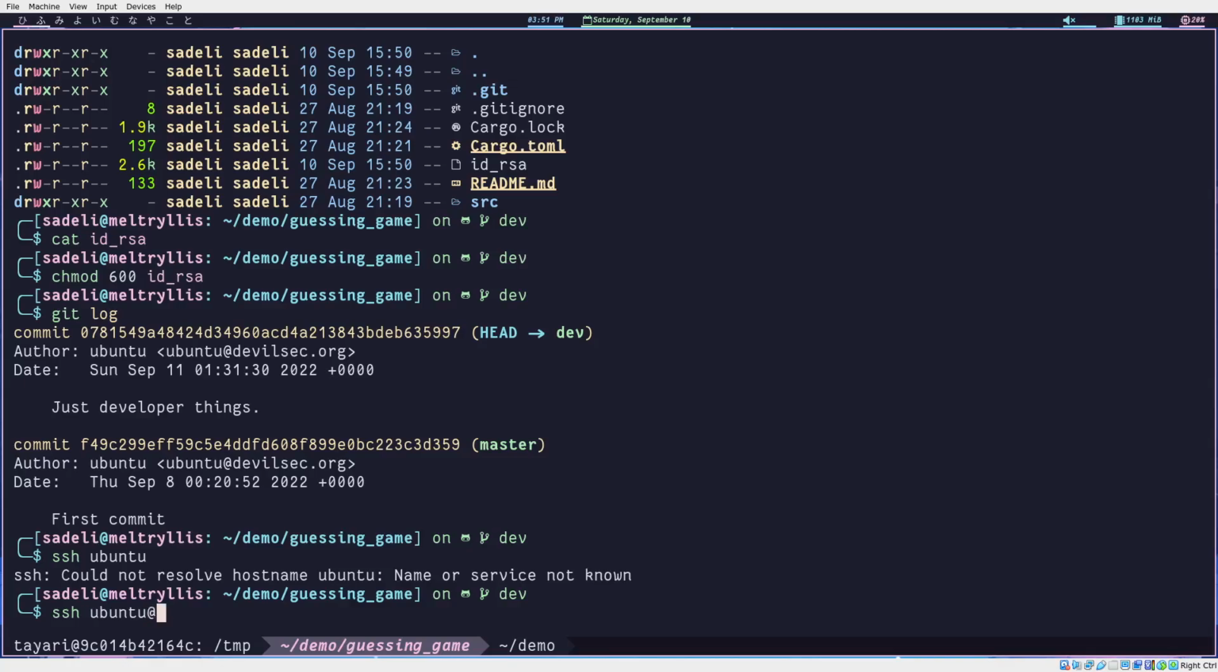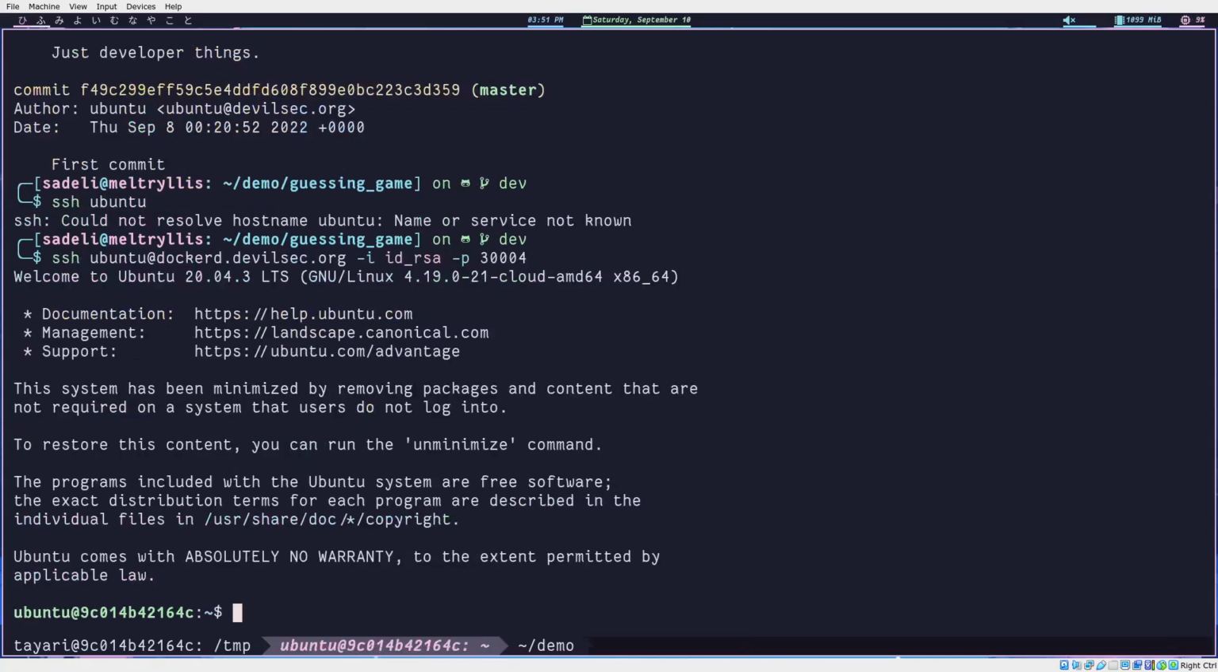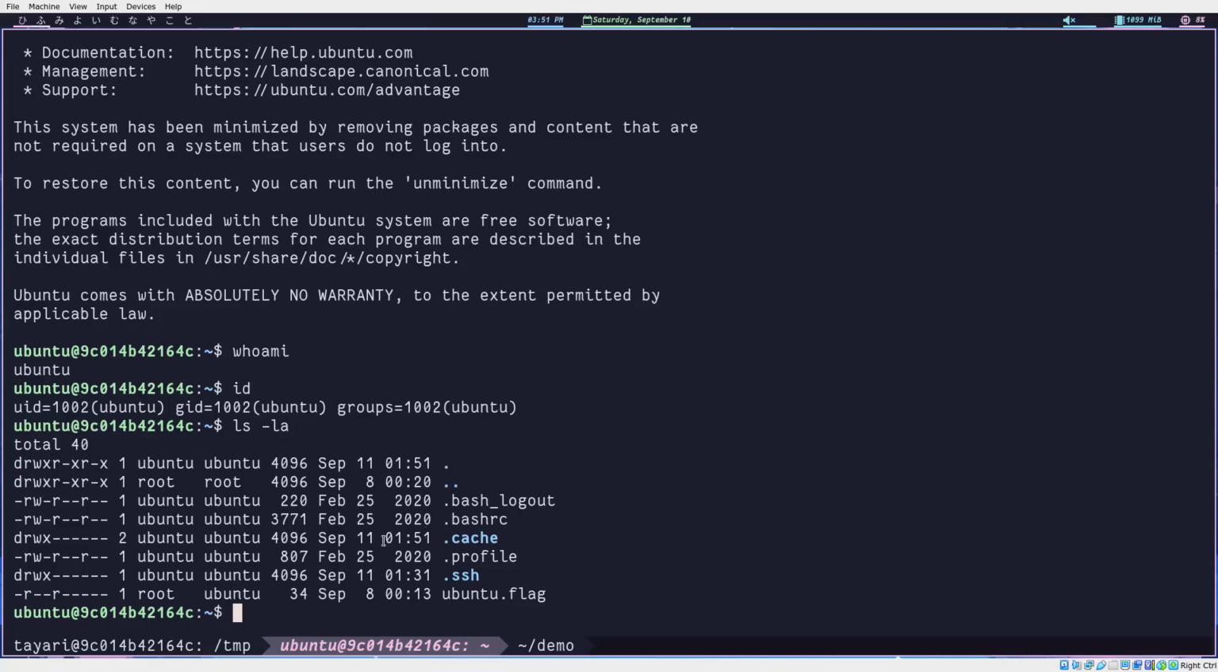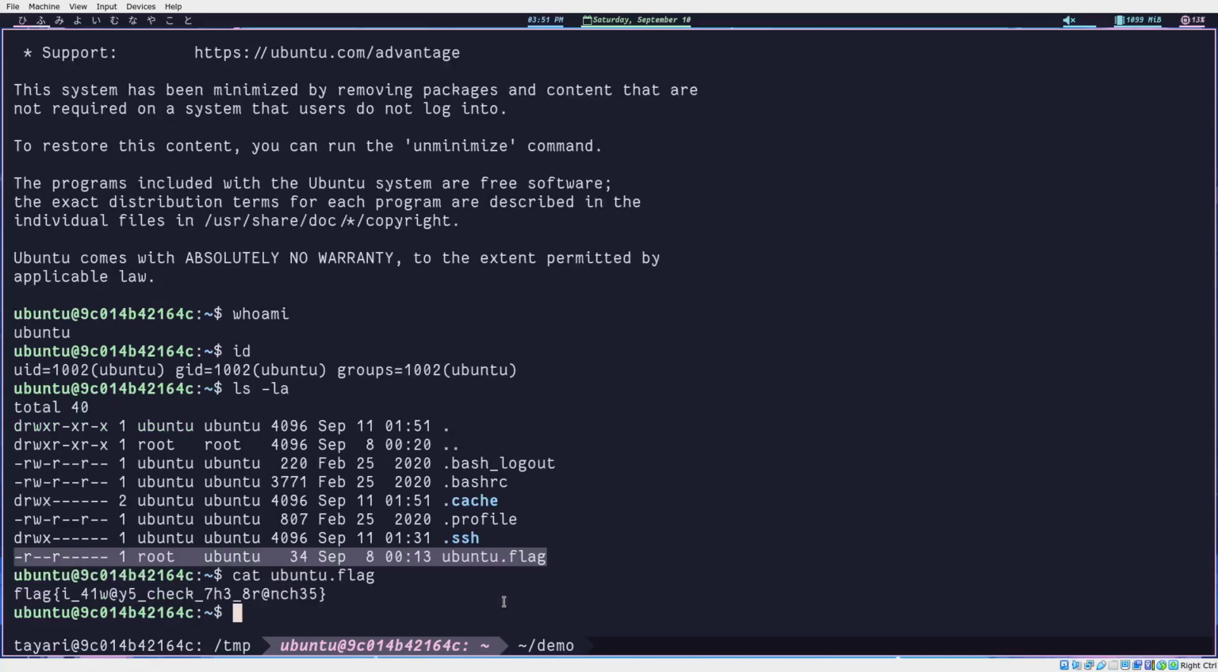Oops. dockerd.devilsec.org, -i id_rsa, -p 3004. Perfect. Who am I? id, ls -la, and there's the Ubuntu flag. If I cat ubuntu.flag, the flag is: I always check the branches.